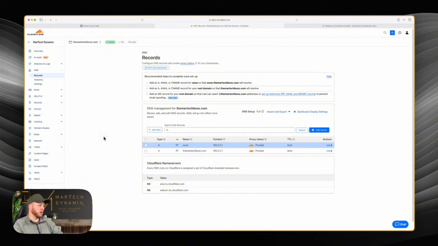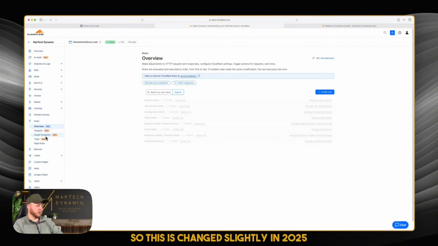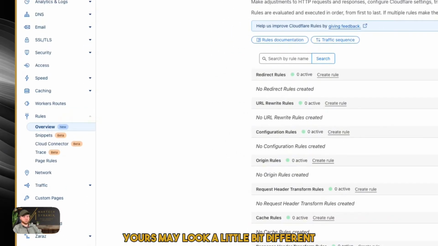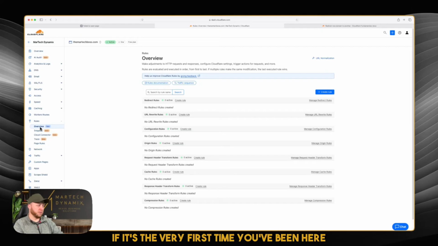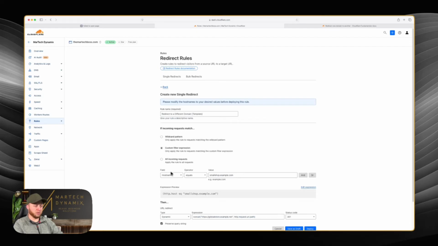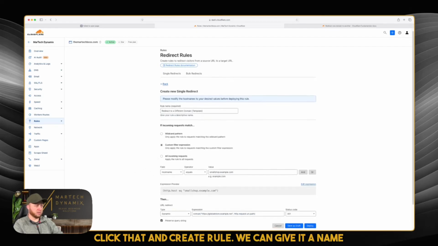Okay, so now that we've got our A records out of the way, now we can actually create a page rule. So this has changed slightly in 2025. Once you go to rules, overview, yours may look a little bit different if it's the very first time you've been here, but you should still have a button on this page for create rule. There's a template here for redirect to a different domain. Click that and create rule.